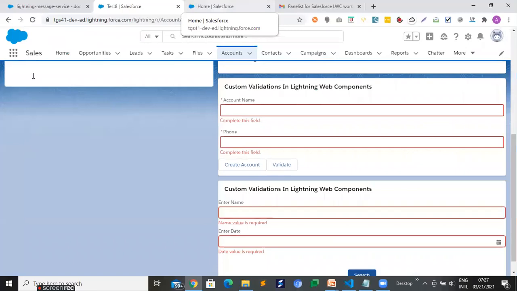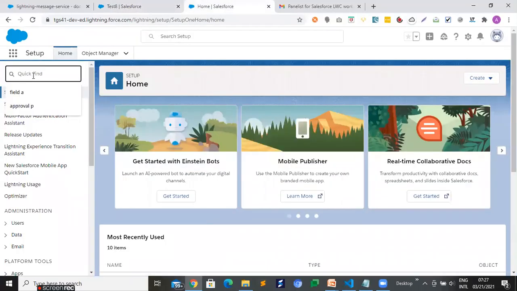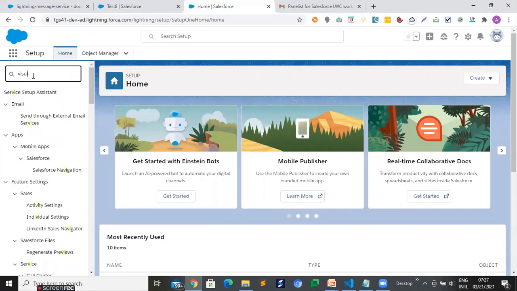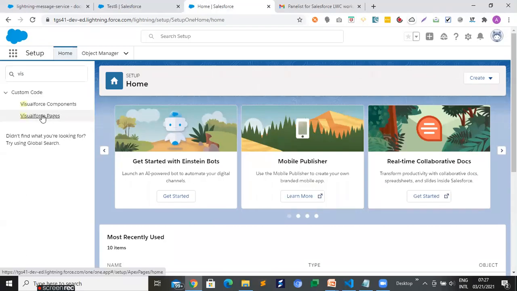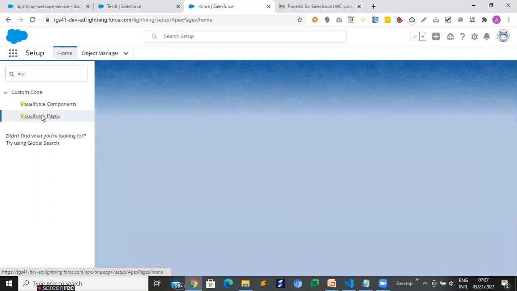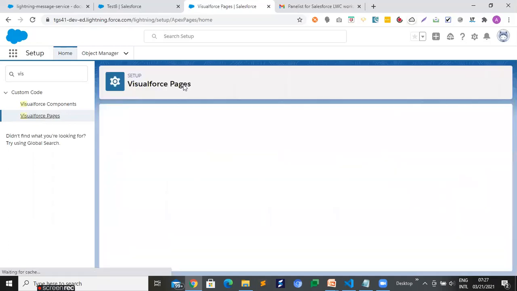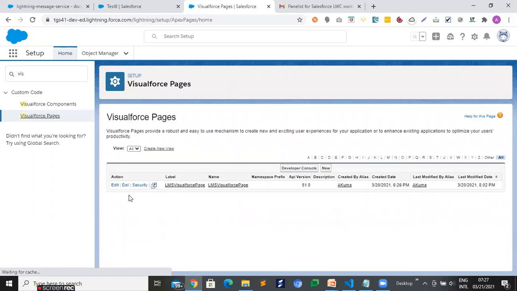So open your Salesforce and type Visualforce Pages in search. When you select Visualforce Pages, you get the list of all the pages in your org, and you select your page and mark it as Lightning enabled. So there is only one page here.